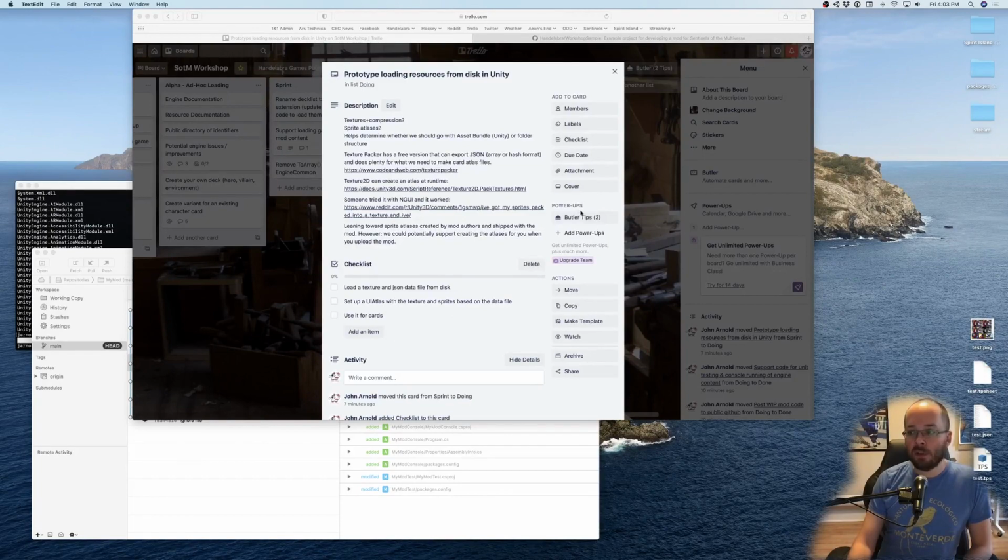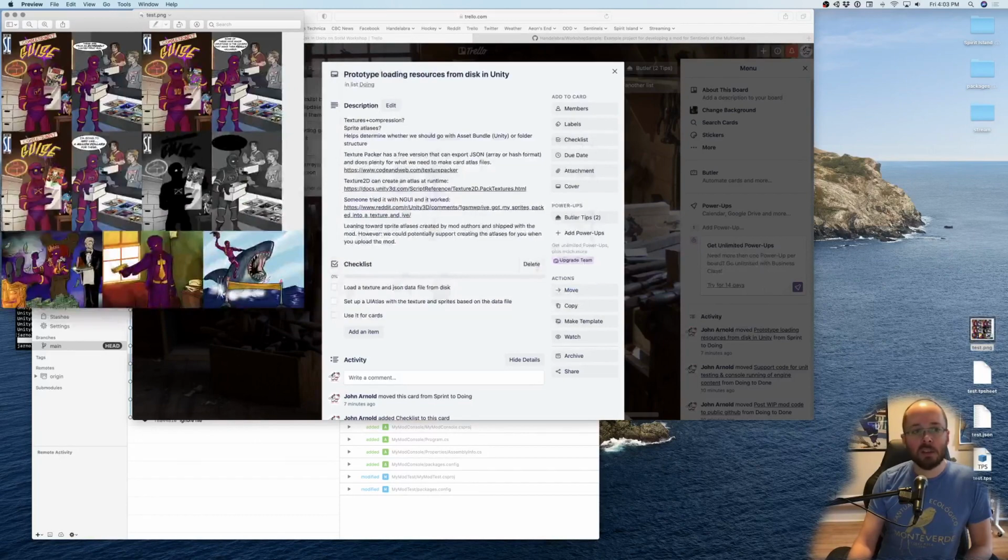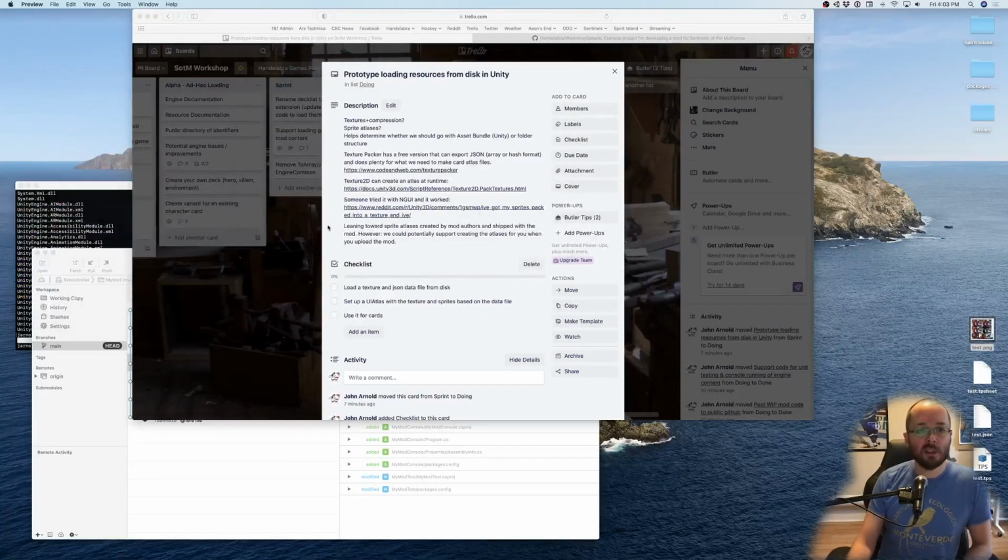Okay. So we were looking at making sprite atlases that look like this. I think last time at the end of the stream we decided that having sprite atlases created by mod authors and shipped with the mod is the best way to go, because there are free tools like Texture Packer to do that. So we're going to load the texture and the JSON data from the disk and try to set that up at runtime.